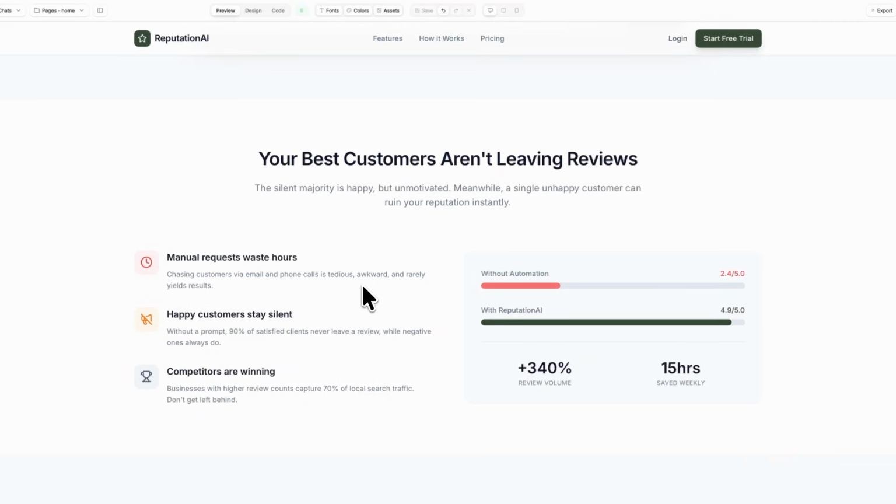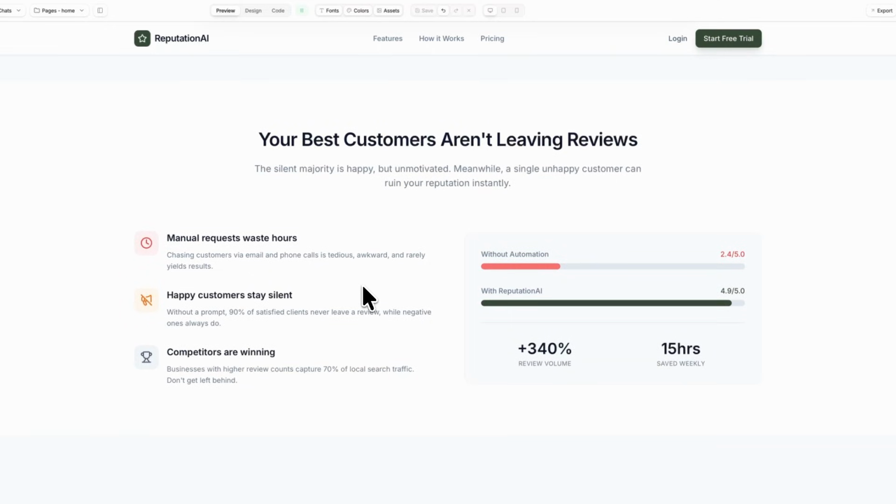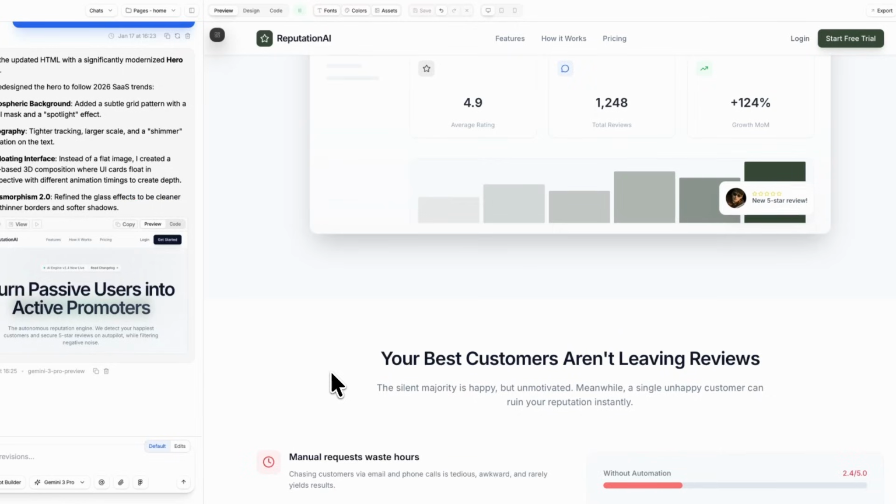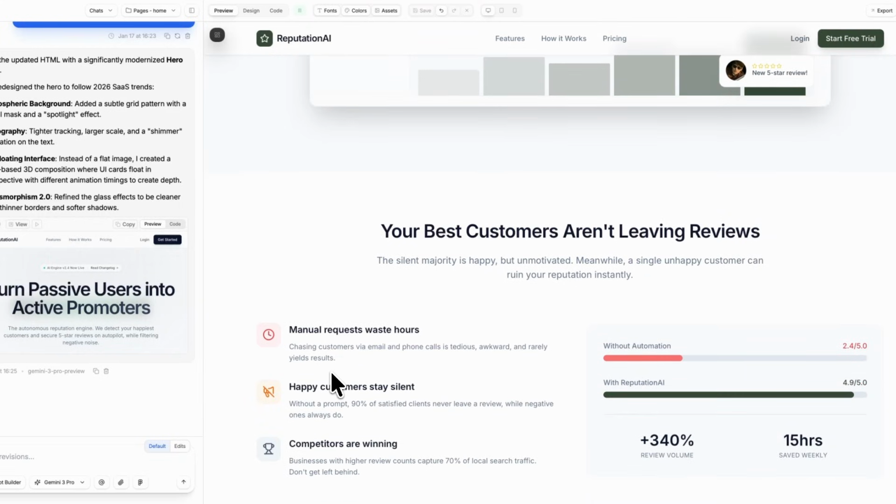Because why should I reinvent the wheel when the AI already gave me the perfect assets like this one or like the icons here on the left? Quick tip, if you aren't happy with the graphic the AI gives you the first time, don't try to fix it manually. Just go back and reprompt it. Tell the AI exactly how you want to improve it, and it's way faster than designing it yourself.